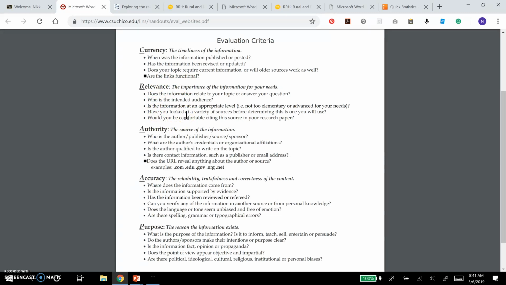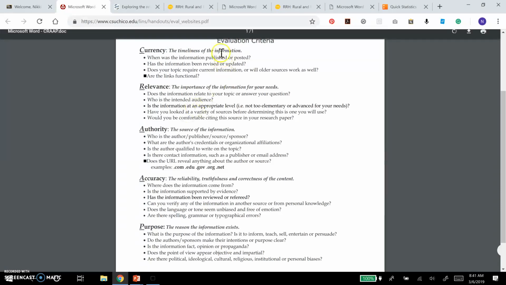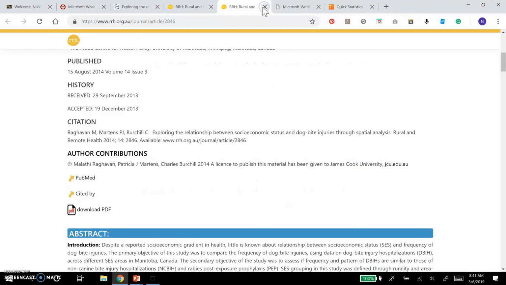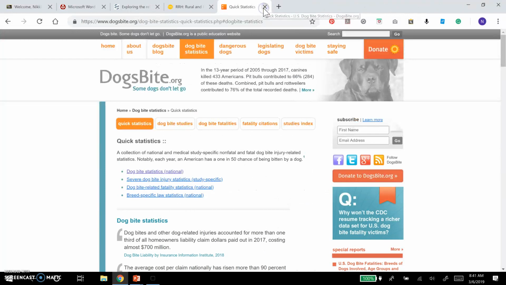So now we're going to look at another source that's not a scholarly source, and it'll be a little bit more tricky to apply the CRAAP test to it. So I'm going to close all of these because I just have way too many tabs open. I always do.